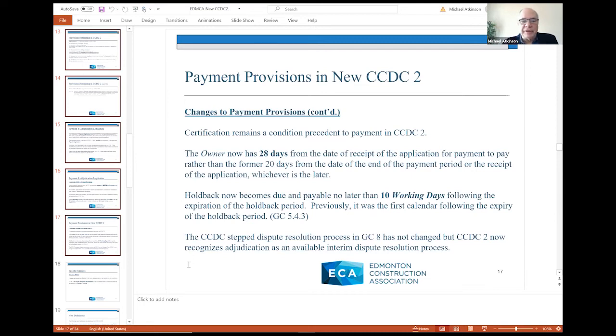Similarly, the contract now has been changed to say that the holdback's now not due and payable until 10 working days following expiration of the holdback period. Previously, the CCDC-2 said it was the first calendar day following the expiry of the holdback period. So I think in Alberta, that's 30 days right now, going to 60, by the way, under new legislation. So it would be the 31st or the 61st day under the old document. Now it's some 9 days later or so under this contract.